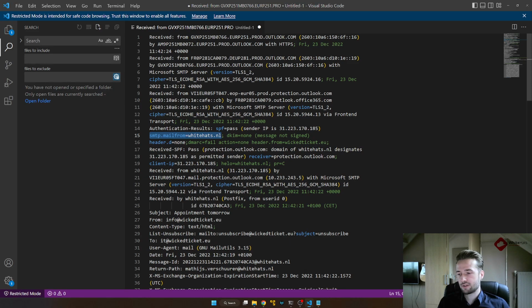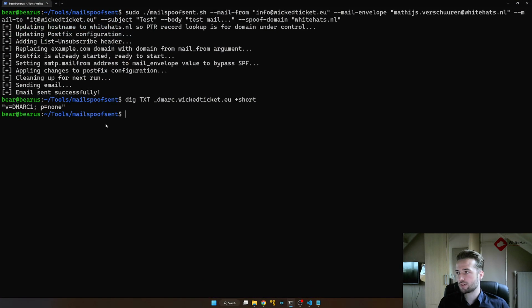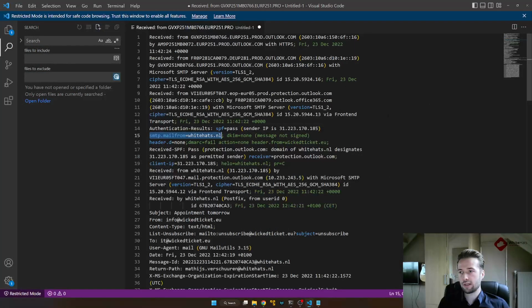And why did this go wrong for this domain? Because the policy none was used. And policy none is actually not blocking any of the mails, even if DMARC fails. Because as you can see, DMARC failed, but the mail was still received.